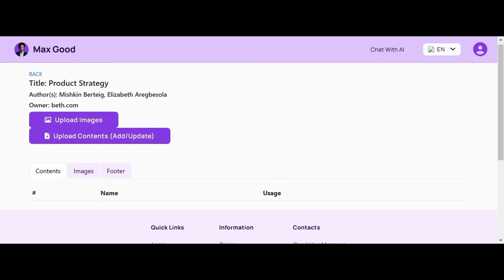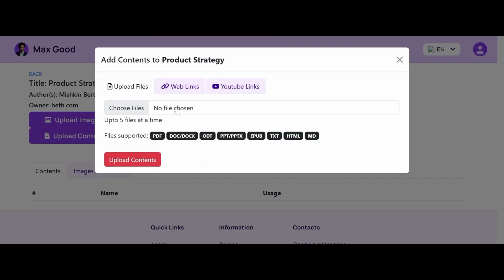So now to upload a content or a nugget under this title, you can either upload an image or a content. So I'm going to be uploading a content, specifically a PDF content. I have this resource material by Mishkin called 3 Keys Thinking. So I'm going to upload that as the content nugget for this title. So I'm going to choose my file. I'm just going to search for it here, 3 Keys Thinking. Okay, so I have added the PDF, the resource that I want to upload, and I'm going to click upload.